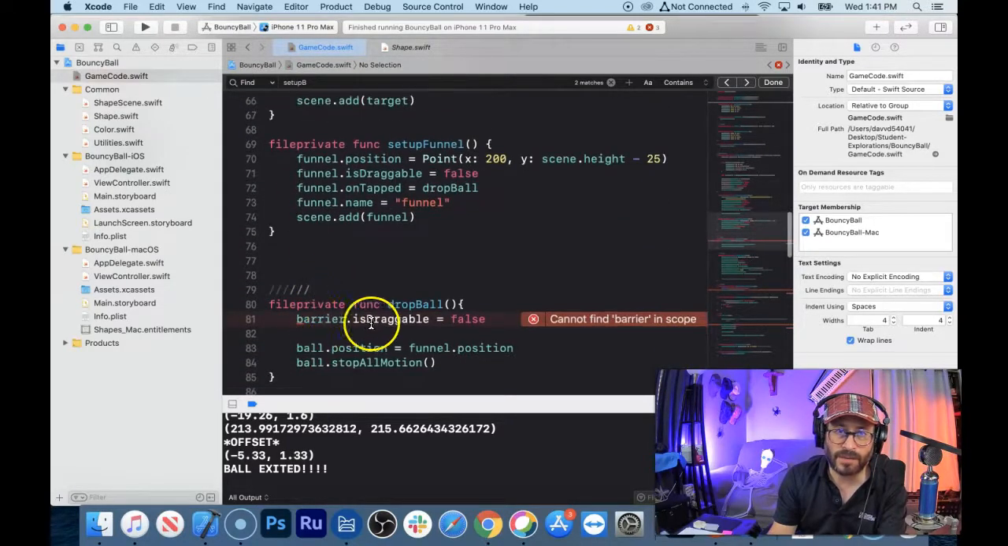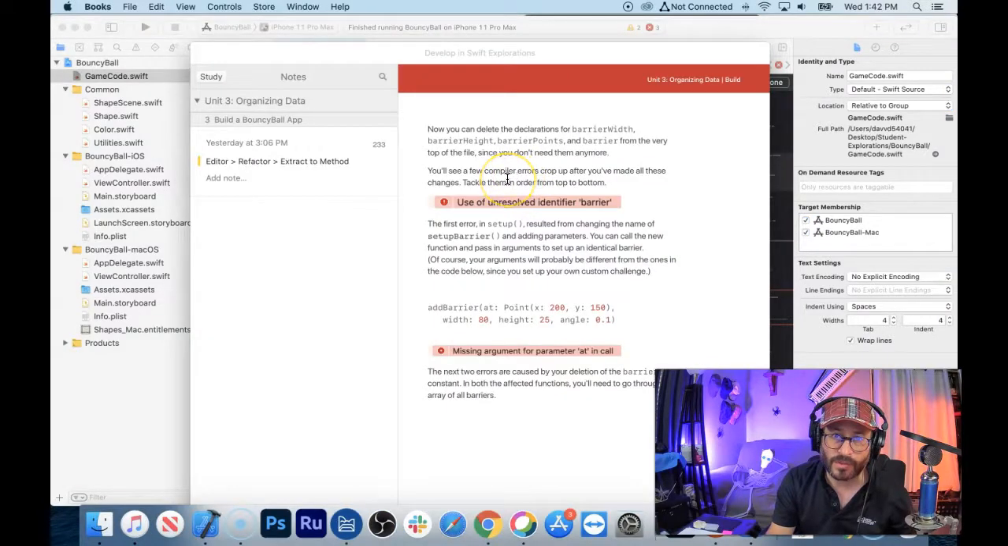Now we got some problems down here. Tackle them in order from top to bottom. The first errors in the setup result from changing the name of the setup barrier and adding parameters. You can call the new function and pass in arguments to set up the identical barrier. Of course, your arguments are probably going to be different from the first ones since you set up the code challenge. So, okay, fine. So let's just take this.